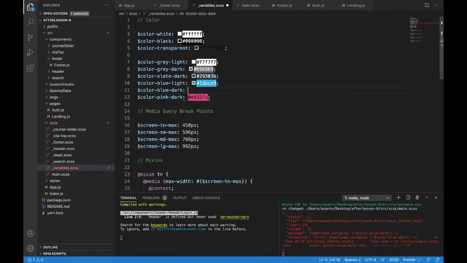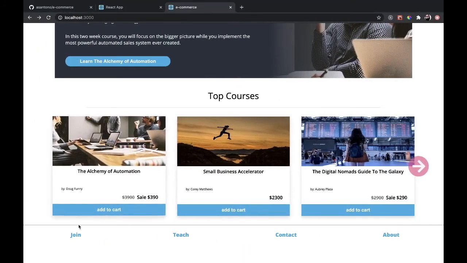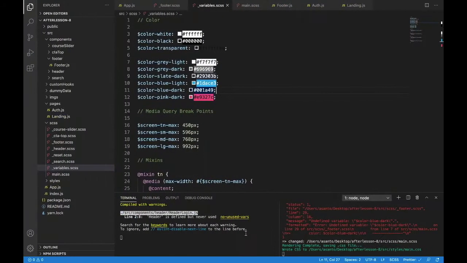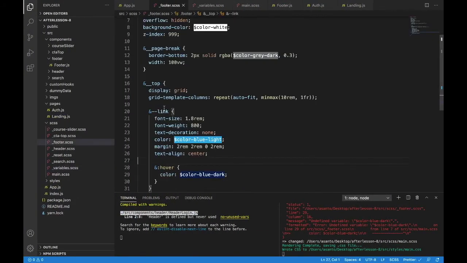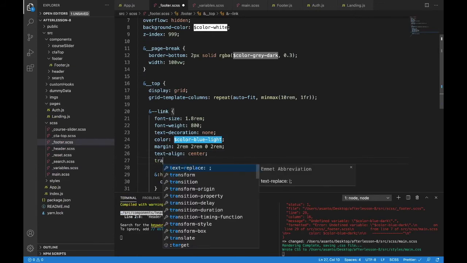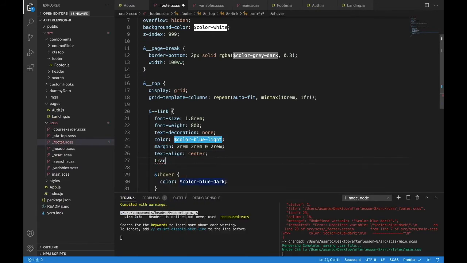And that will be a hash, and the hash will read 001A49. And there's our really dark blue there. Save that up now, and now when we go over them, yeah, they change to a very dark blue, and I think that looks pretty good. They change really fast. I think we should probably transition these too, so let's do that. In footer, in our link, transition, we could do all 0.4 seconds.